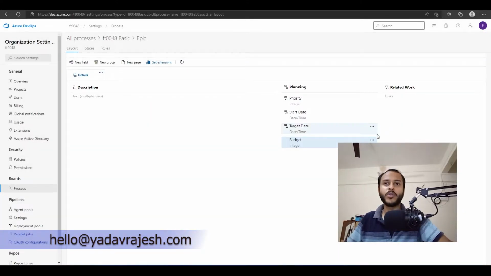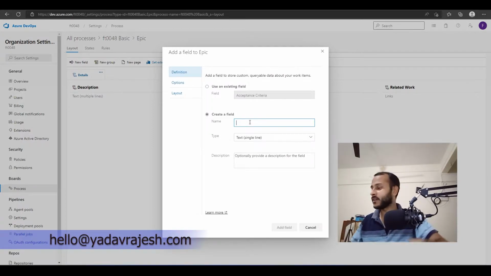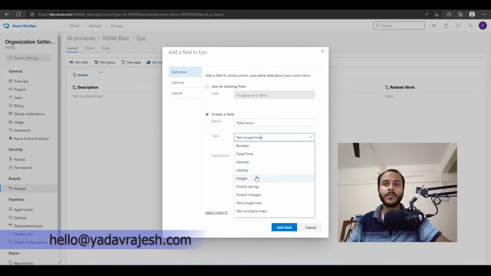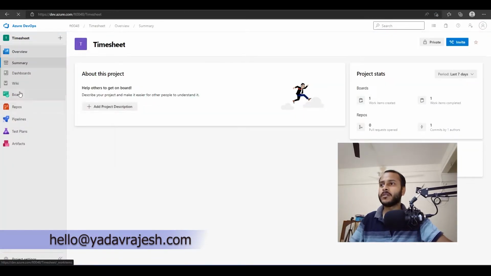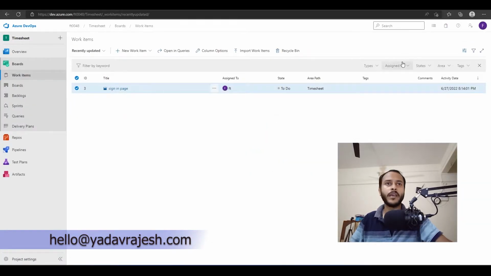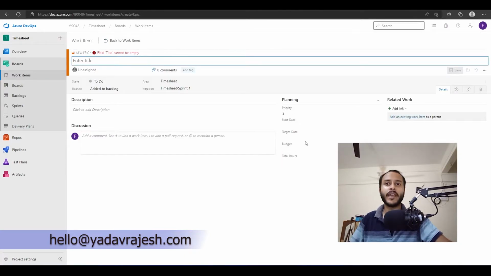And suppose I also want a field which will have how many total hours it will take, so I can create one more field and say total hours, and this will also have an integer. So if there is any requirement that you need your own fields, you can just create it. And now if I go back and try to create a new epic, I will get those extra fields over here.